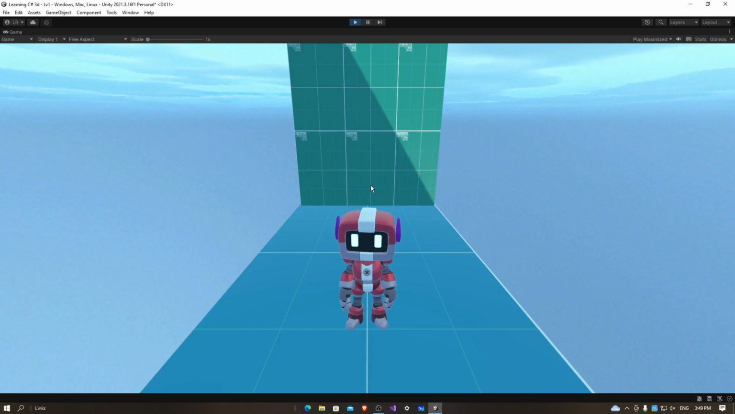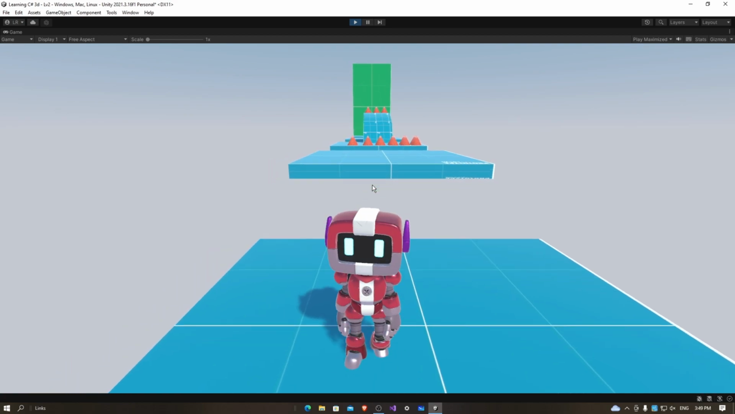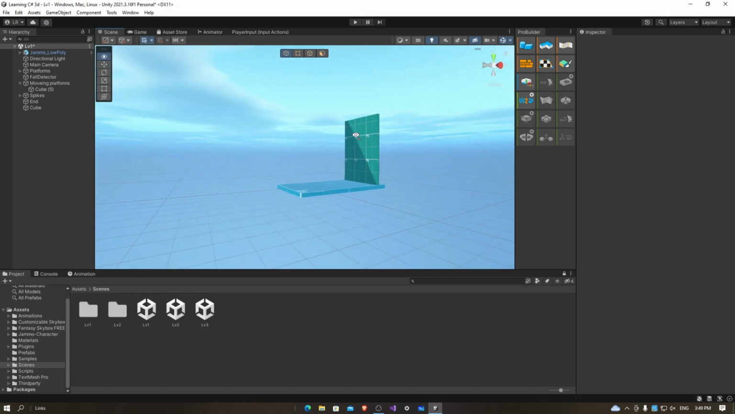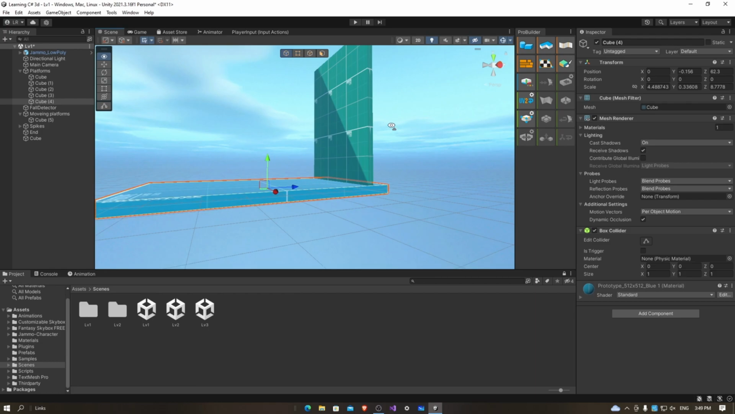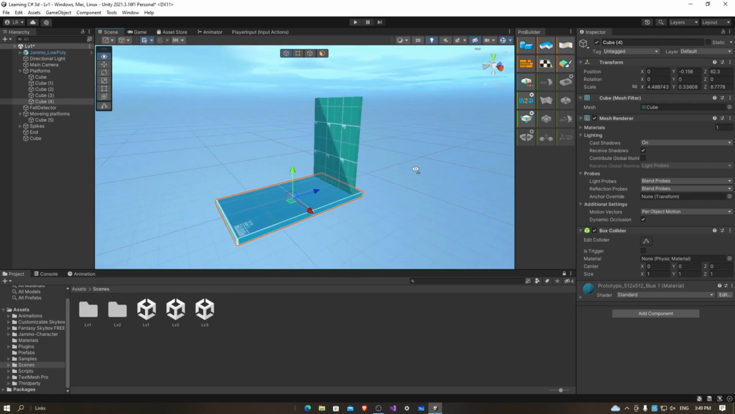Hello everyone, today I'm going to show you how to make a portal like this. If you go through the portal, it's going to go to the next level. To do this, we just need to do the portal, which is really simple. You just duplicate the ground and change the color of the portal, so it's different from every other platform in your game.